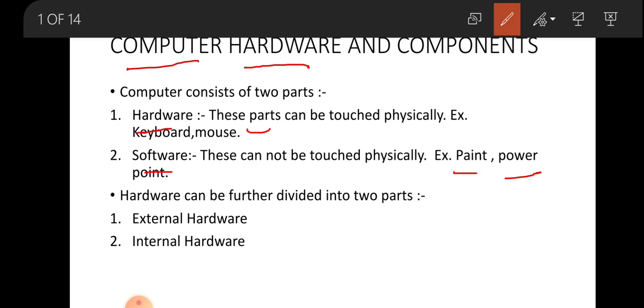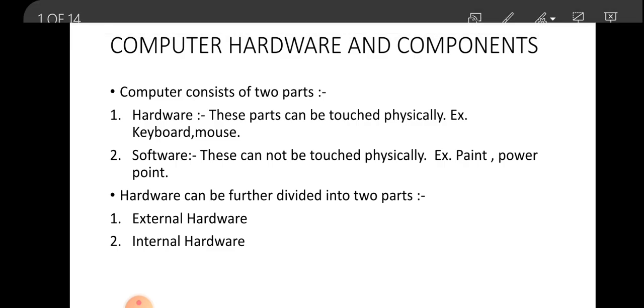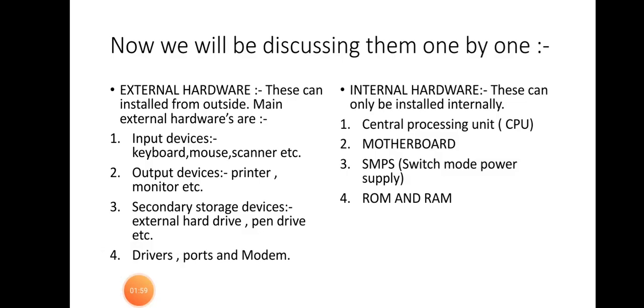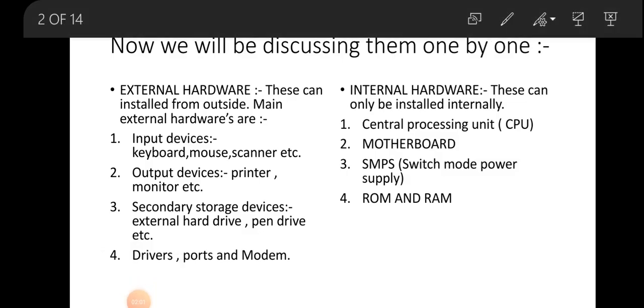Now, if I wish to divide hardware, it can be divided into two parts. First is external hardware and second is internal hardware. External hardware, as the name suggests, is all those hardware which can be connected to a computer externally. Let's see. Here I have explained external hardware. These can be installed from outside.